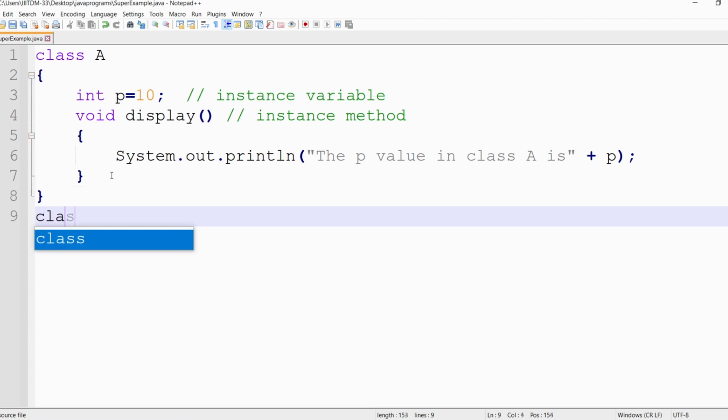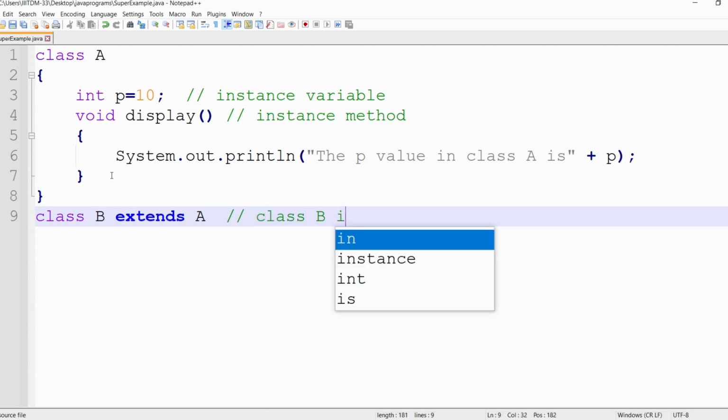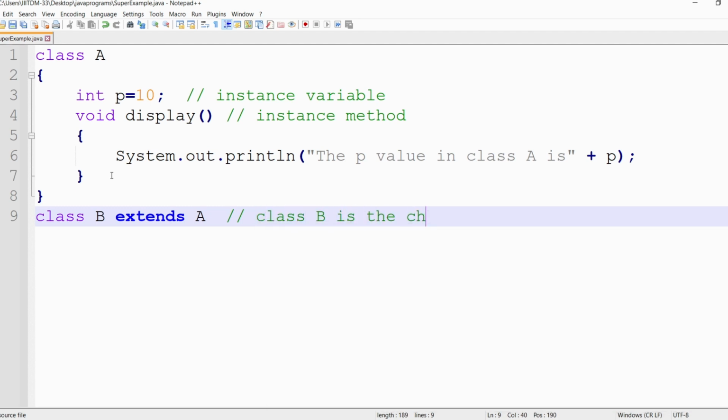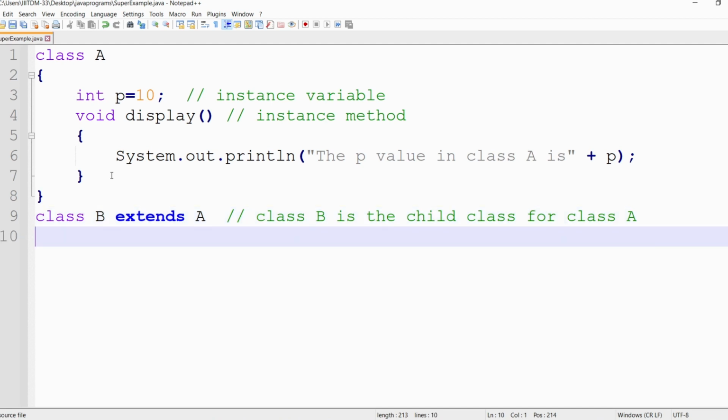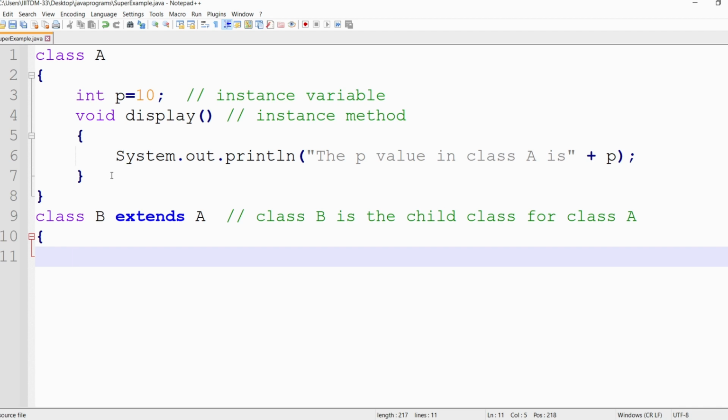Now what I will do, I will define a class called B which extends the class A. So here, class B is the child class for class A. I can say that class A is a parent class or a super class or the base class, whereas class B is the child class or derived class or subclass.